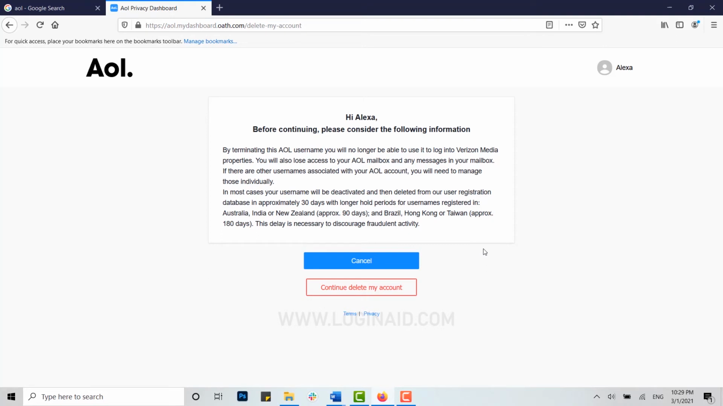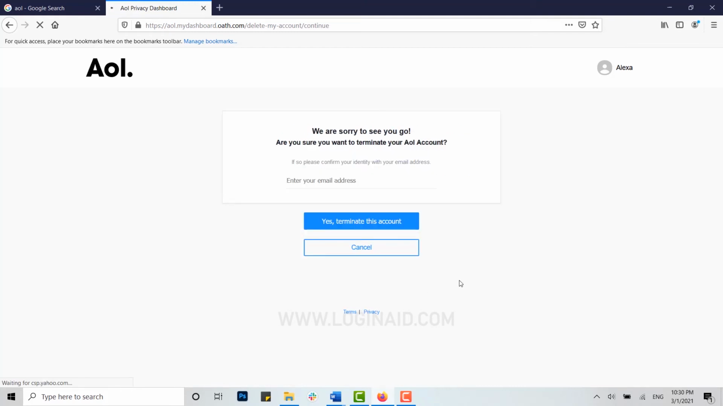Here you are given information about deleting your account, which says that your username will be deactivated afterward and it will be deleted after 30 days and your account will no longer exist. Now here you need to click on continue, delete my account, if you really want to delete your AOL account. Click on delete account. Now then you will be directed to the next page.